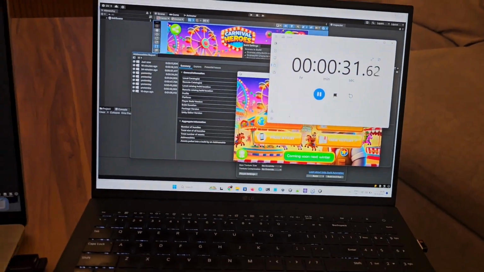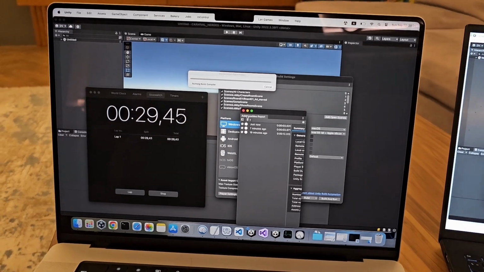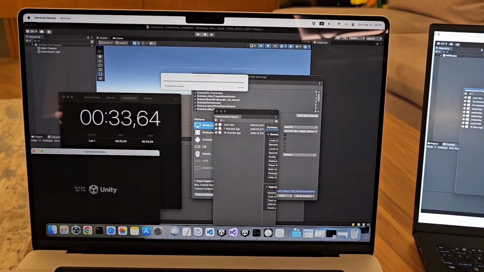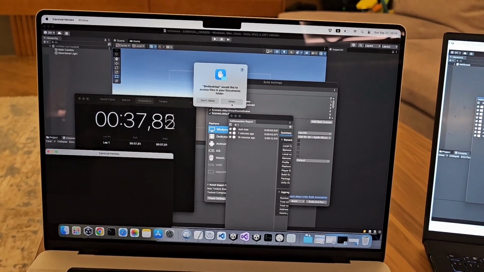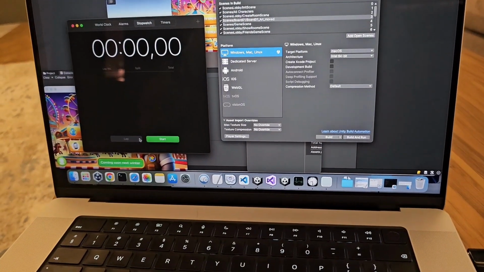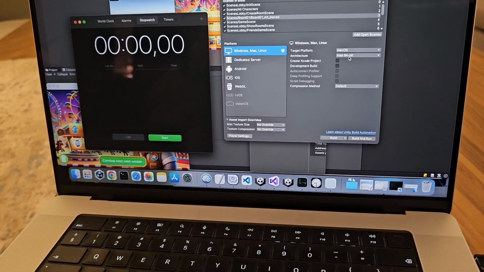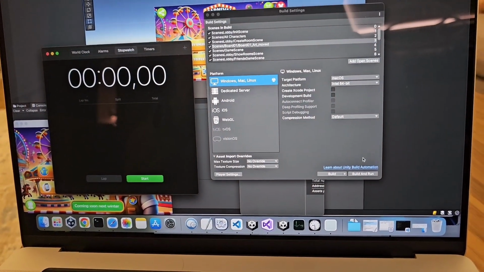Actually, the Windows is ready at 30 seconds. That is strange. Okay, 32 seconds for the macOS. Maybe the previous test was a bit unfair because I was building Intel and Silicon, so I'll just build Intel just like in Windows, so we see if there is any difference.